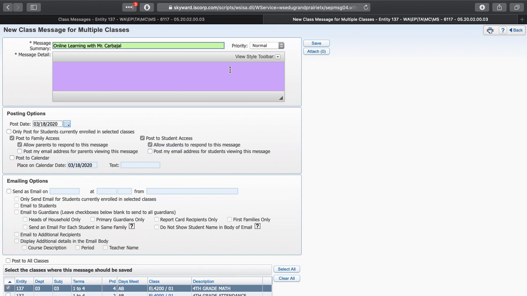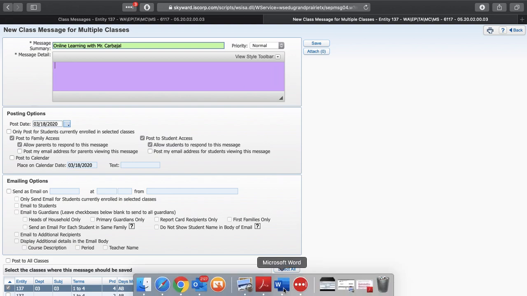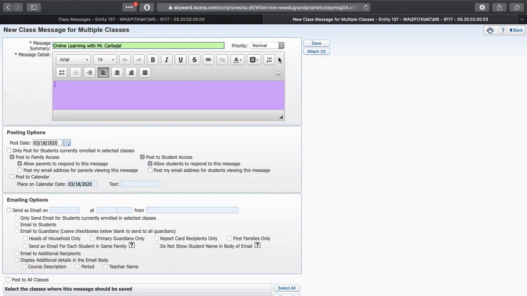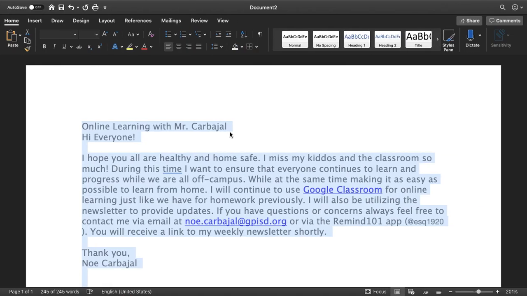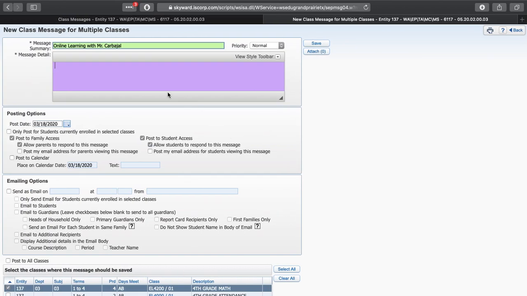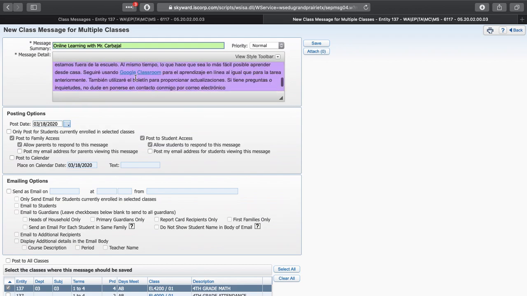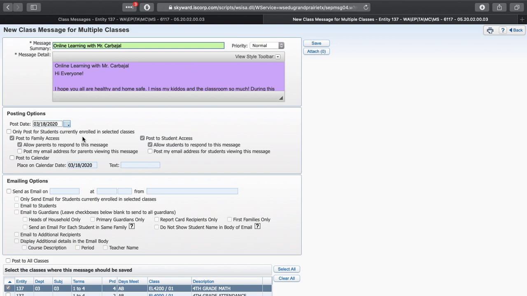So for the video purposes, I have already created my message, but you do have the options of changing your font and size just like you would in Word, and just type your message in this box here. Okay. Once you have finished typing up your message, then all you have to do is change your settings on how you want that message to be sent.